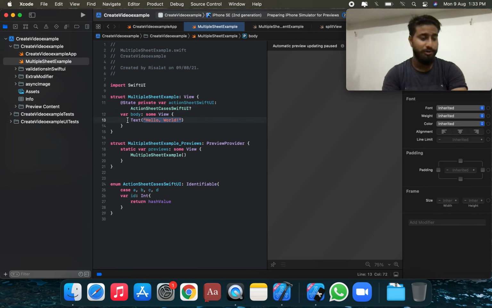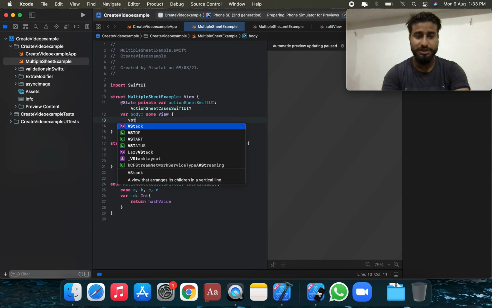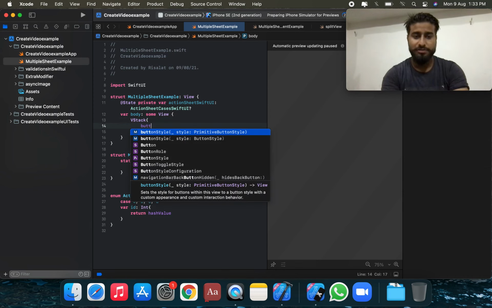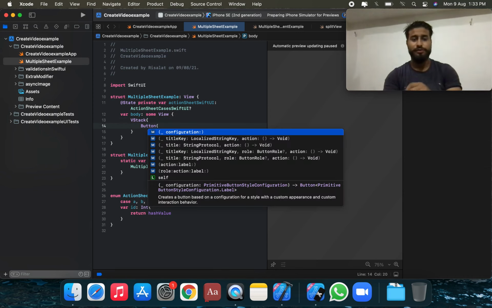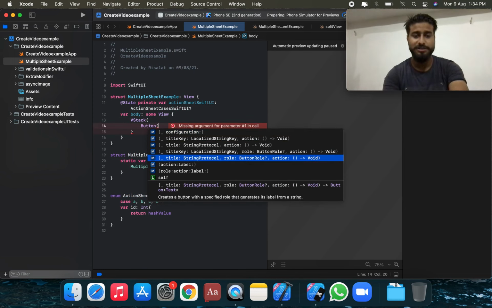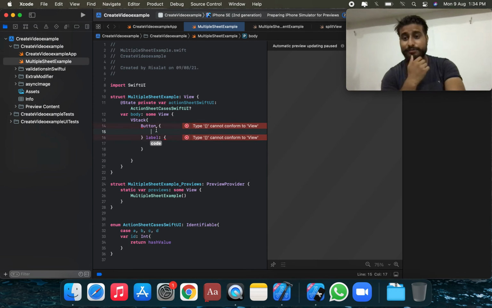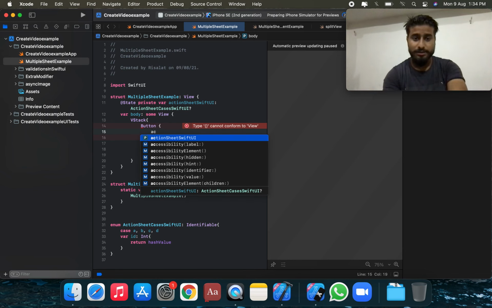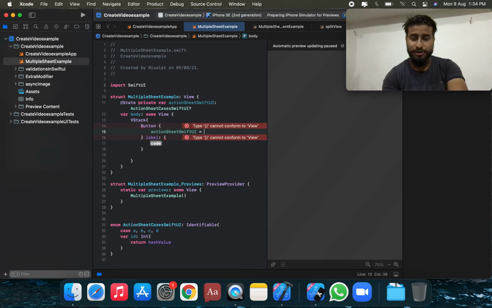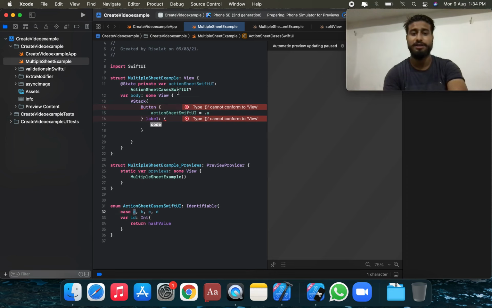We use a VStack and add a button to present the sheet. The button initializer takes an action and a label. In the action, we set actionSheet equal to the .a case, which matches the a case in the enum. Then we create the label.